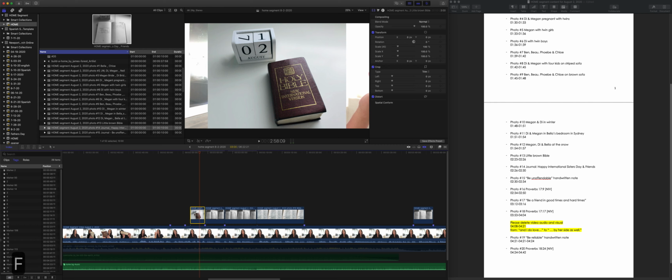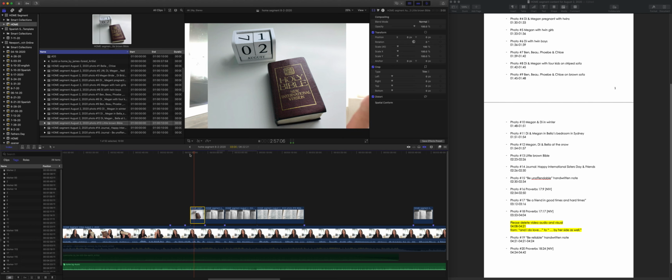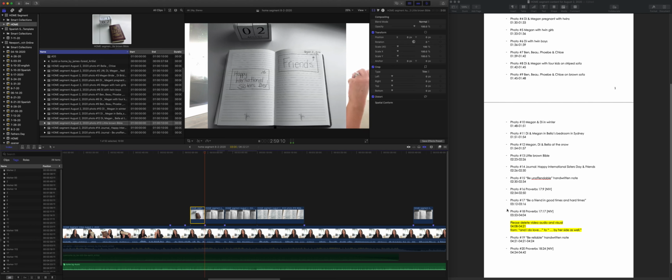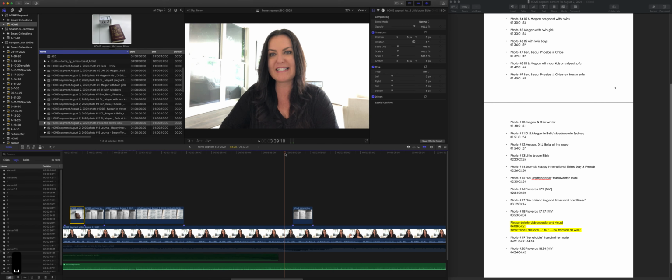I don't know why 13 Little Brown Bible needs to go. I mean, it doesn't really make sense to me. But hey, it's what's in the script. It's not like crazy out of place. This makes more sense to me. I'm gonna go to the next one.